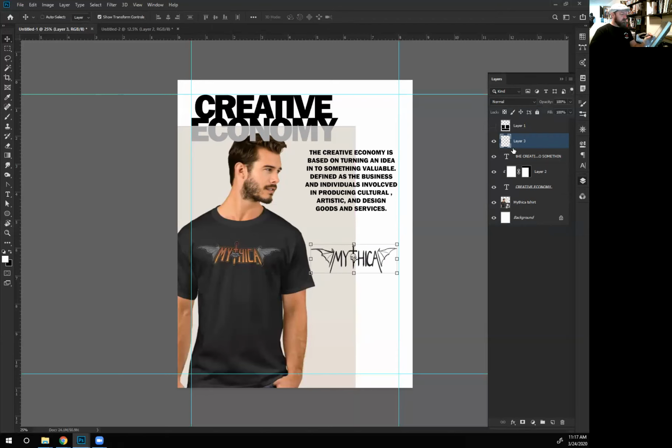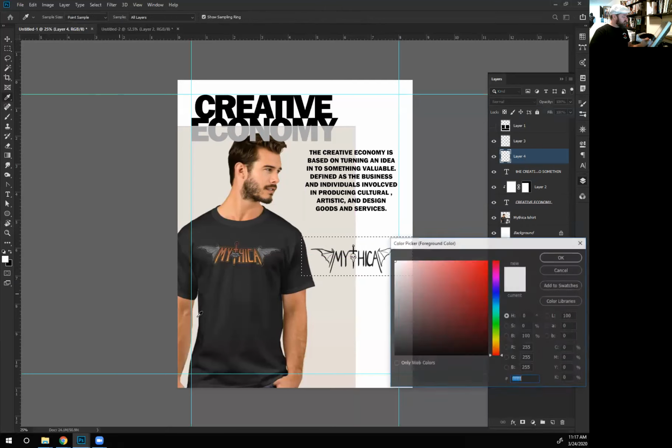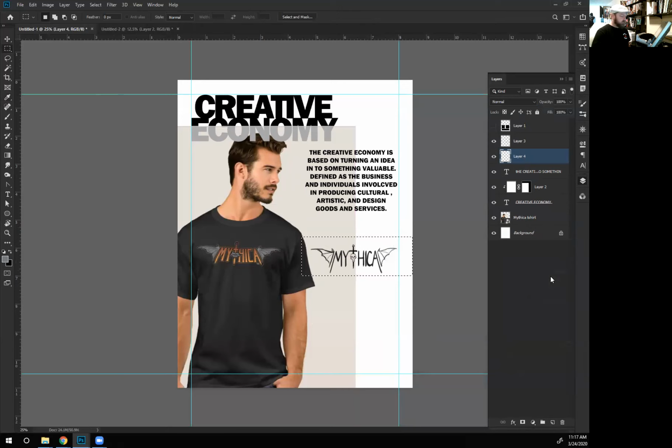Okay, and then let's put a box underneath of that. Maybe I can run this just right off the page. And I need to fill that with a color. Maybe use that gray. Okay. Move that around a little bit. There we go.